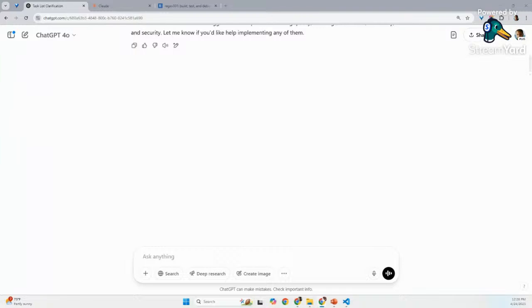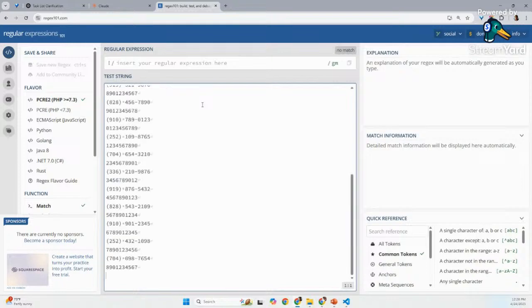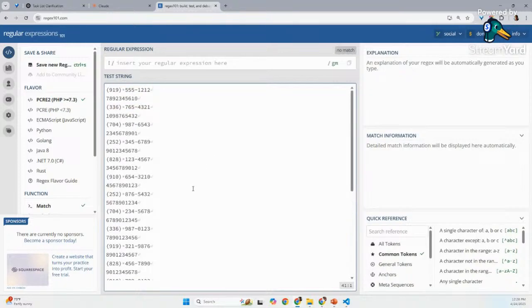I'm going to give you some input data. And just for fun, I'm going to open up regex 101 because I think they do a much better job here. So this is test data. You see, it kind of looks like phone numbers. And everyone loves writing regular expressions.